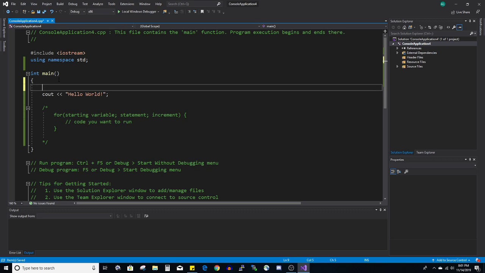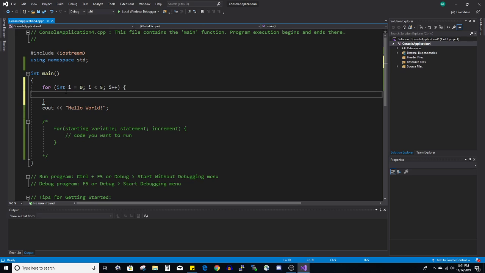So let's begin by doing a very short example. Let's do for int i equals 0, i is less than 5, i plus plus. Here we are declaring a new variable named i, an int variable, which stores the value 0. Then i is less than 5, so 0 less than 5, which is true. i plus plus, after it does the code we want it to do, increments i by 1. So do cout, let's just take this.